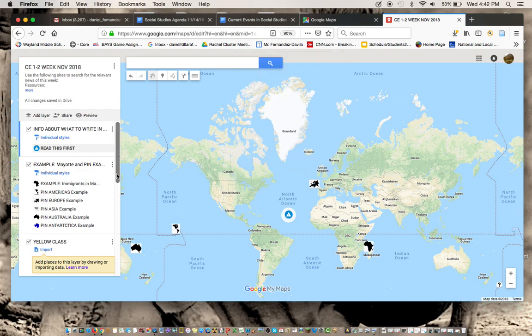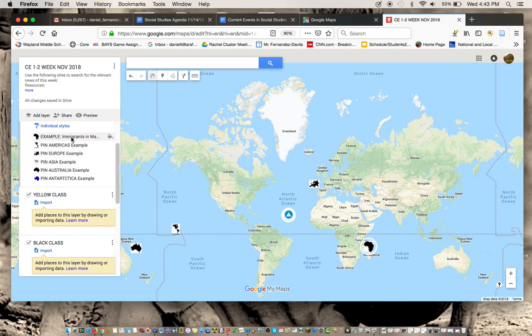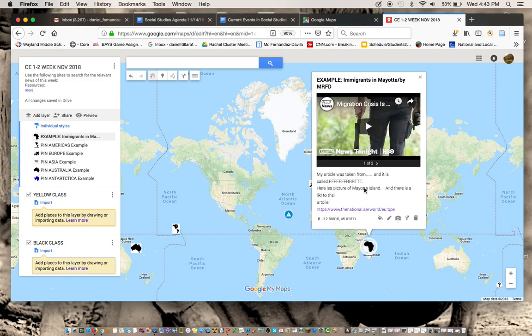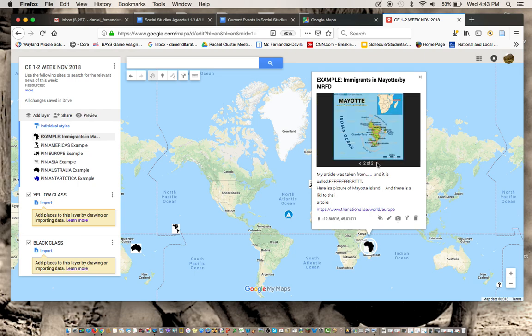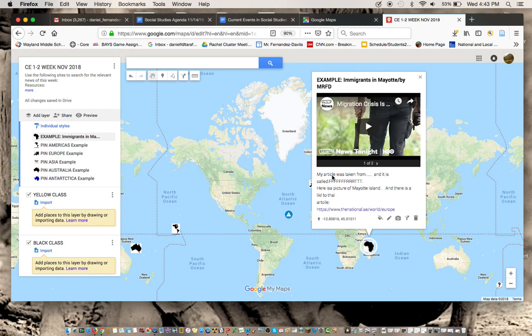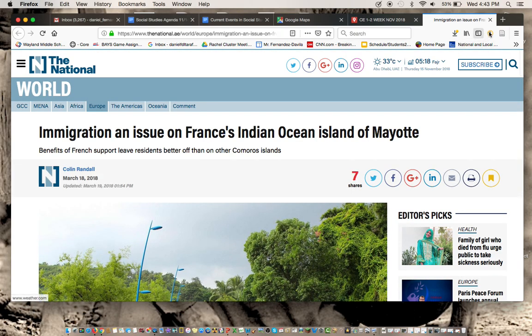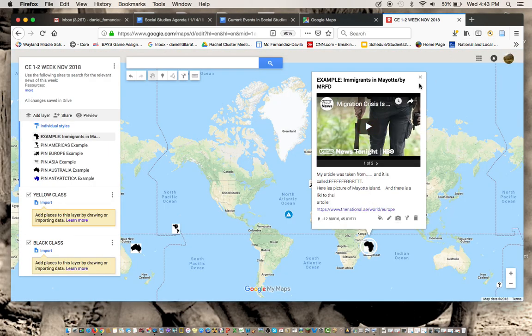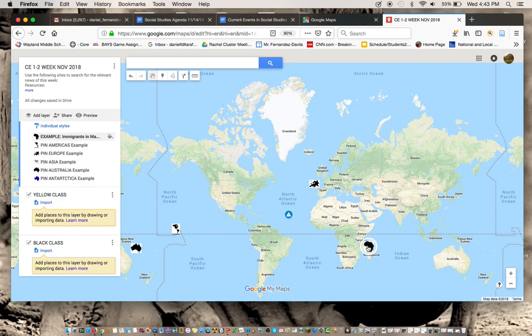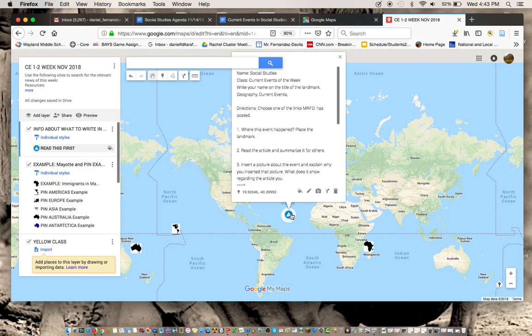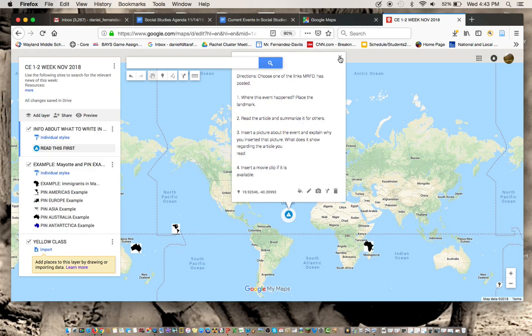And the next one, what I created, is one example with migrants, like how it would look. For example, if they click here, which is a position, you can have a video, you can have a picture too, you can insert more things. And my article was taken from, and it's called whatever, here's the picture, and then there is a hyperlink to another place where they can get more information. So they have to summarize. All the instructions are actually located over here. You just tell them what to do, but that's an idea of how a pin would look.